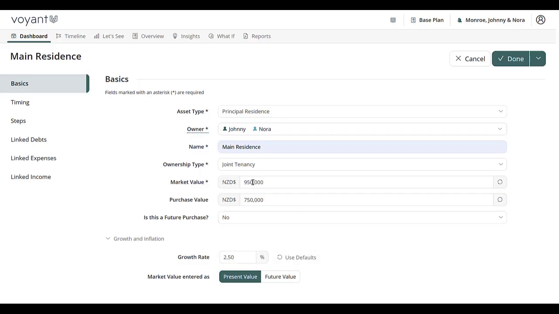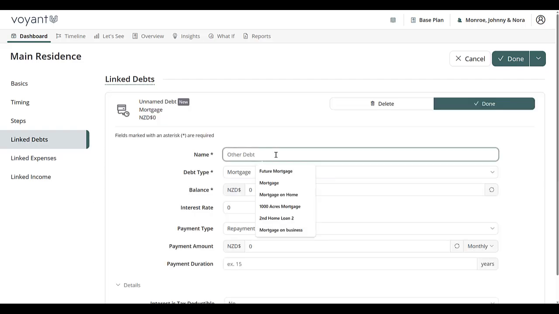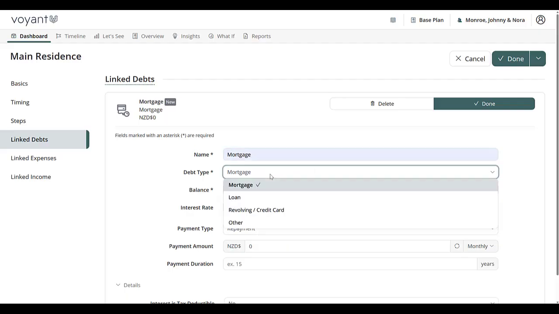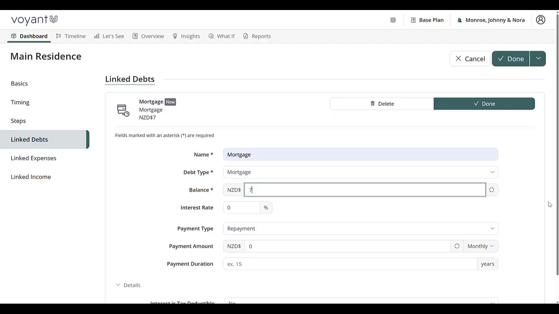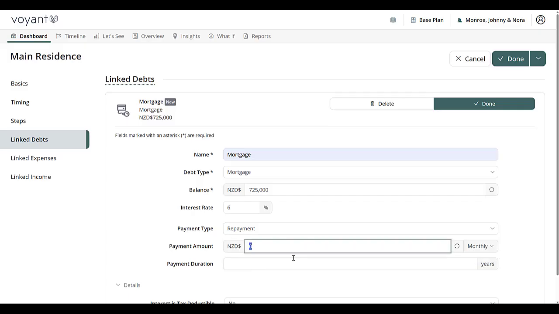I'm going to go to the linked debts section now, and in here I'm going to link the mortgage associated with this property. We're going to create and link a new debt, and we're going to select a name for this debt type and enter in the balance of the loan, the interest rate, and you have an option to do a repayment or interest only payment type. So we're going to do repayment.